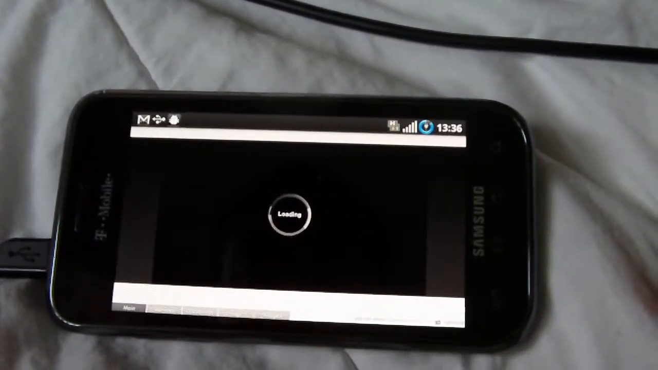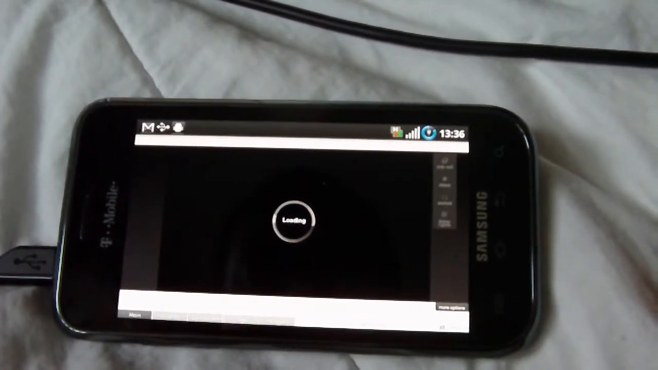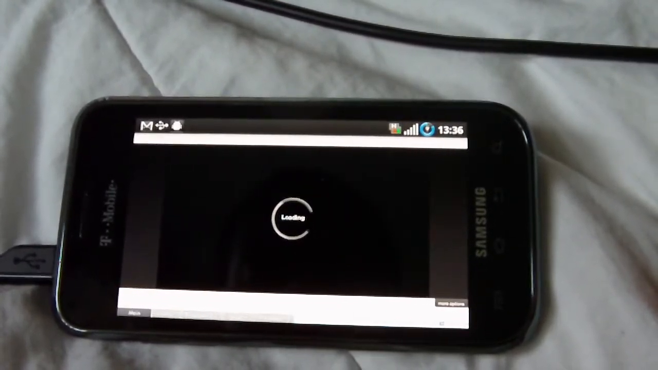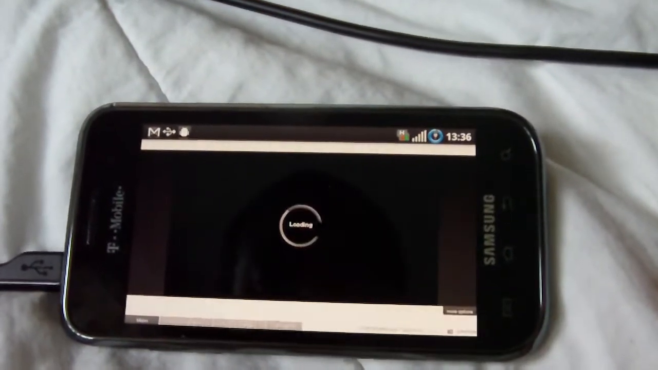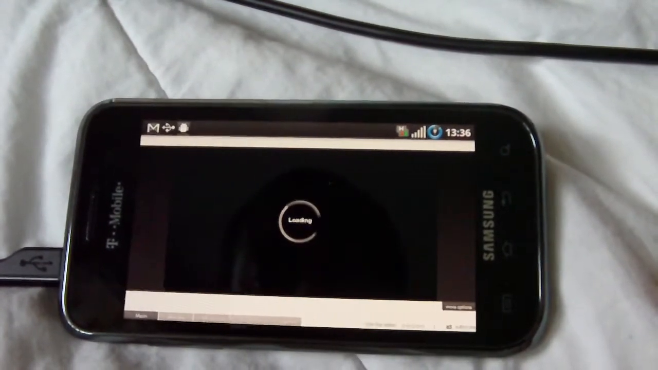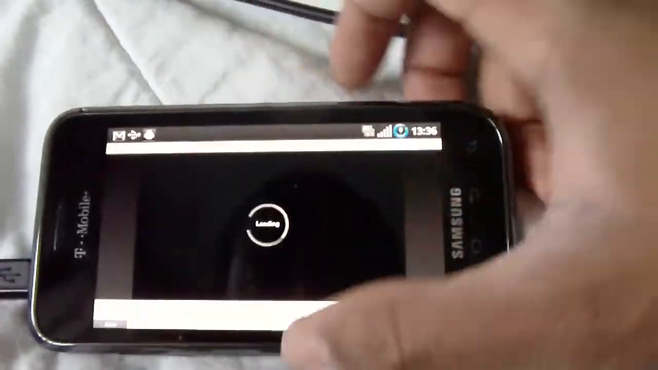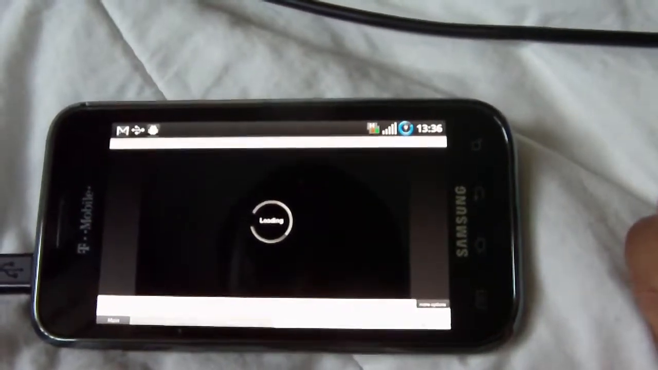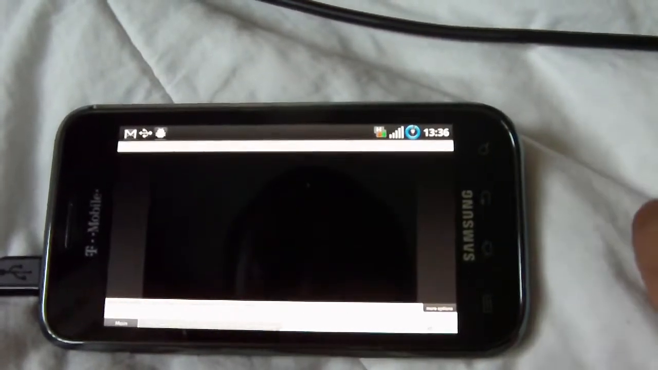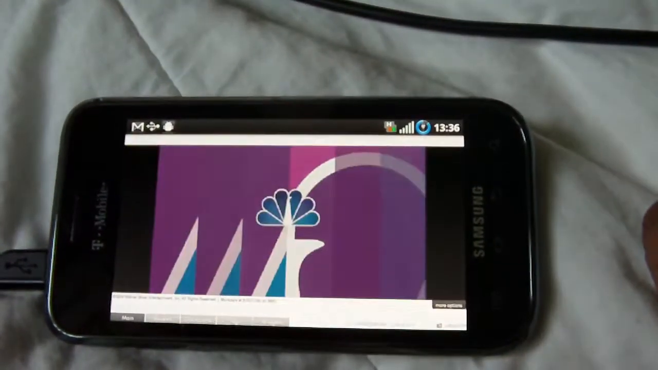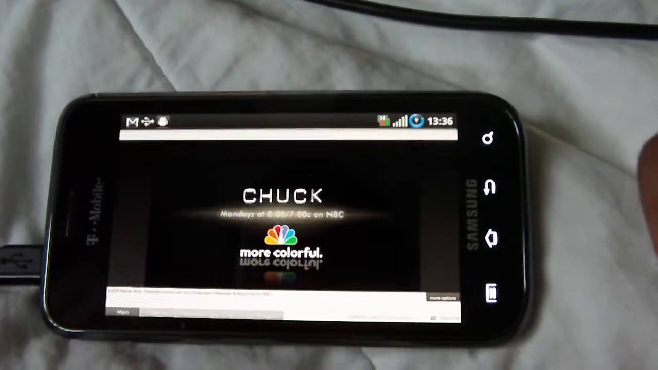And really, it's not super duper great quality. There's actually some sites that play Flash a little bit better than Hulu does on this phone, but for some reason, Hulu doesn't want you to be able to use it for free on an Android phone. And where's the fun in that? And there you go, Hulu playing on your phone.